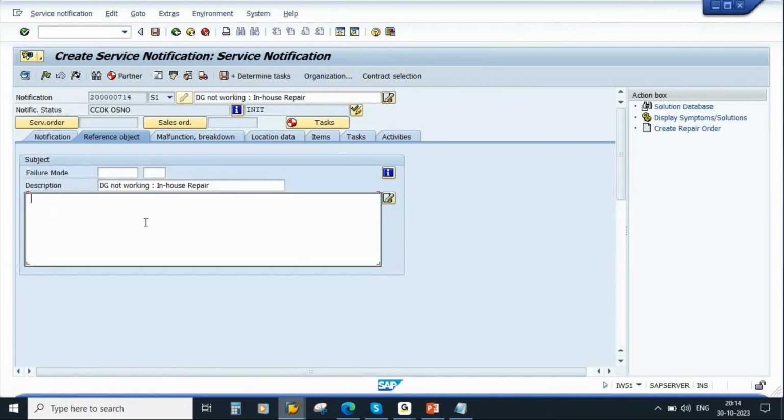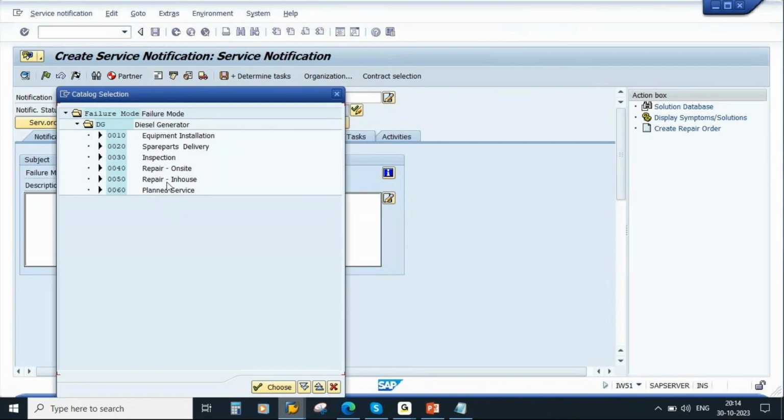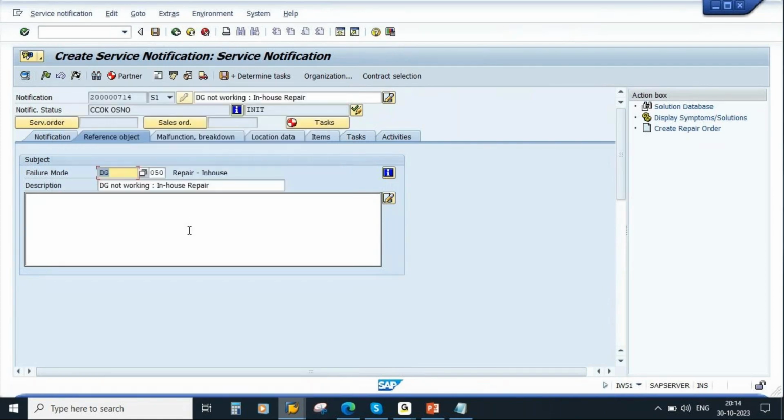Here you enter the failure mode. If you click on the list, here is repair in-house. And here you can put the details. Like, customer has an issue with DG and wants to get it repaired. So they can write some details also here.